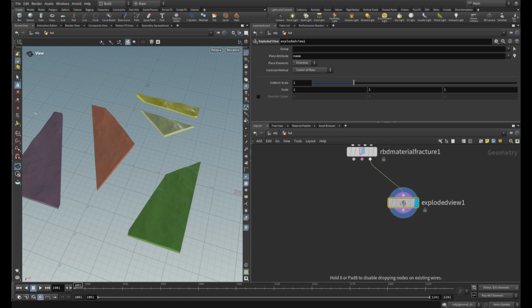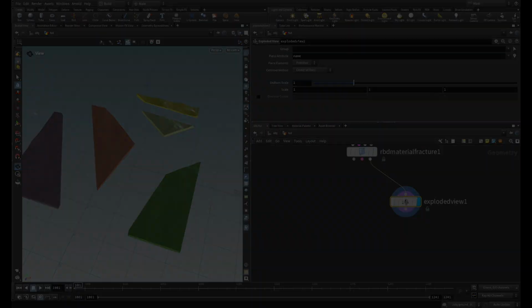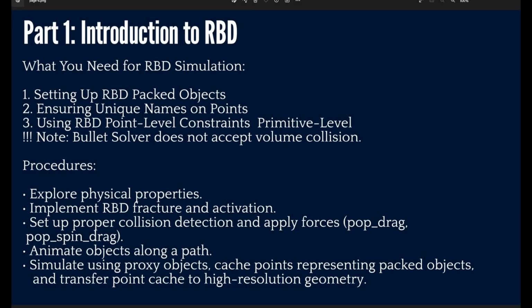What we will do, we will simulate this proxy object for the performance. We will cache it, and then we will just transfer this simulation on a high-res geometry. Let's look at our instruction. We need now the RBD packed object and with a name attribute owner points. We already have the names owner primitives.